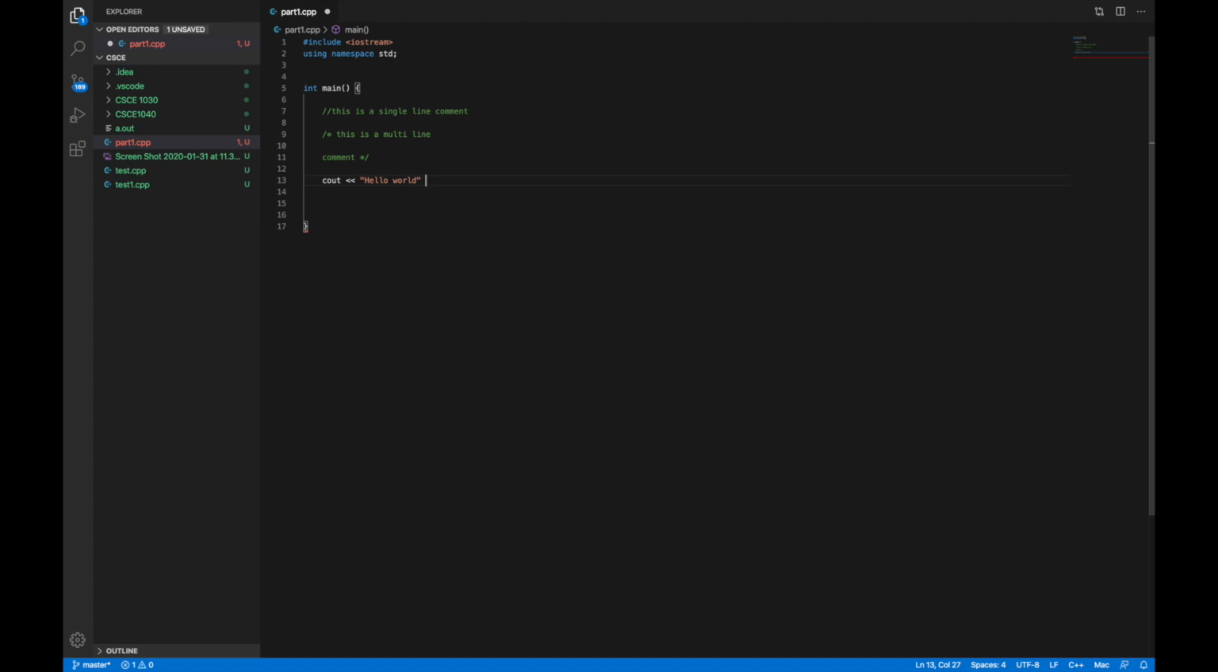In order to go to the next line in C++, we use something called endline. So we're going to put another insertion operator because we're concatenating this, or we're putting this after. And then I'm going to put endl, which is ENDL. An important thing to know in C++ is every line of code ends with a semicolon, and this is really important.